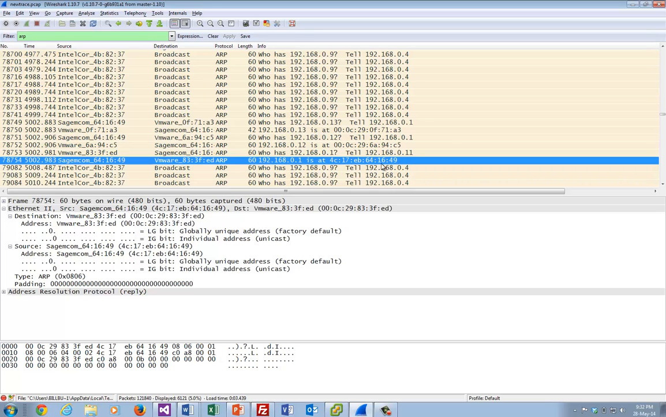So what we do is we look for the destination MAC address in our communications which are for networks outside our own, and that gives us what the MAC address is, and we can resolve it back to an IP address. So the answer to this one is 192.168.0.1.